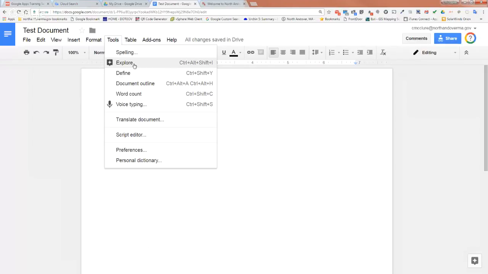This is a really cool feature, Explore. This works really well in Sheets. If you have rows and columns in an organized way in Sheets, it'll automatically recommend, say, charts for you. If you have text and you do Explore, it'll bring you insights from the web about what you're typing. You just have to kind of play with it.